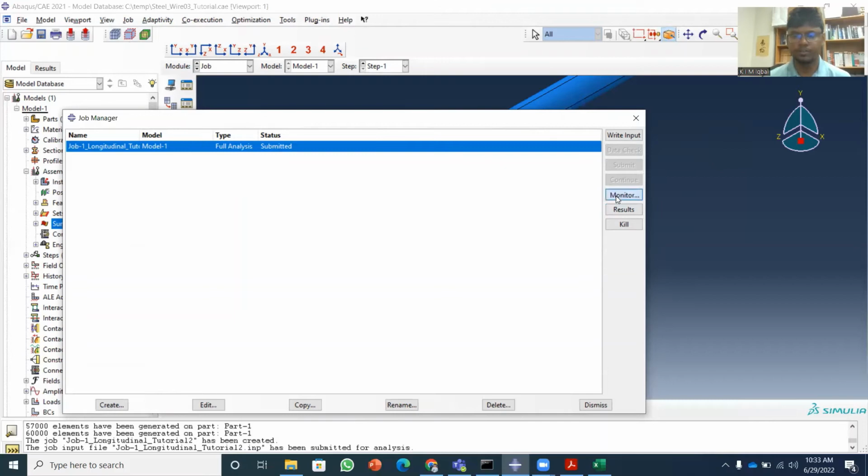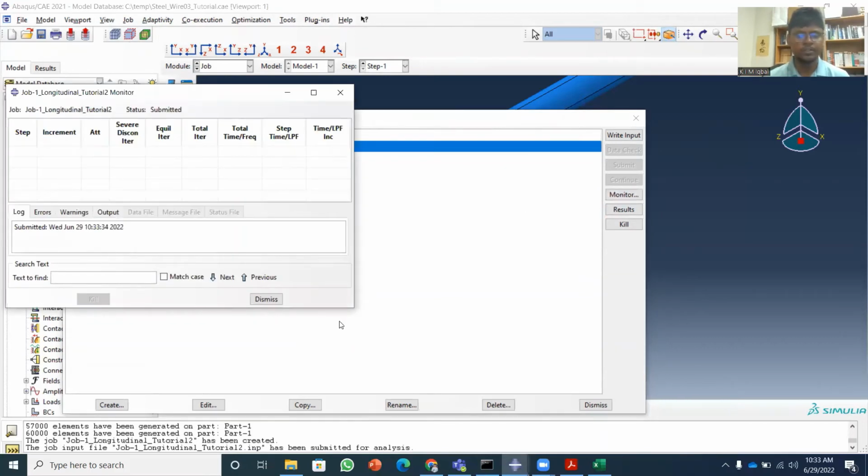So okay, now it's submitted. It will take some time actually. I'm not sure, but for me, it generally takes 30 minutes because I used a refined mesh.